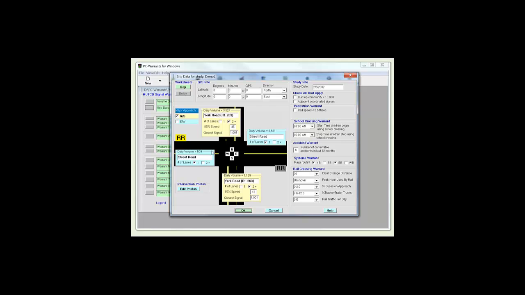So in this case, we're going to say that the railroad crossing is on the westbound approach, somewhere out in here. And we'll put in some more information like the distance from the intersection to that railroad crossing, because that's an important parameter. Most of the other parts of this screen are the same as you're used to.